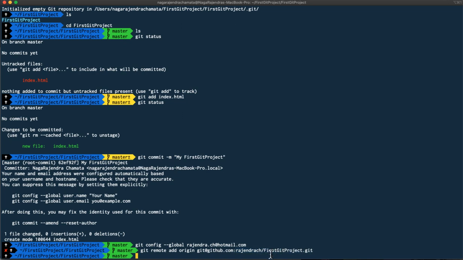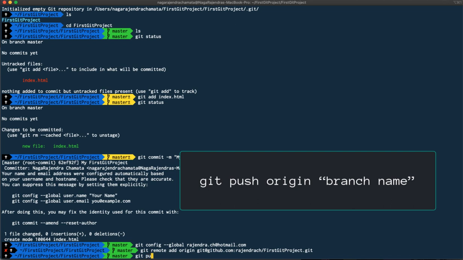Now I will be pushing this: git push origin master. Master is the branch name that I'm giving. I'm already in the master branch. Even if I just do git push, it should go, but it's safe to give the branch name. So for you to check in any code to GitHub, the command we use is git push. Git push is the command that we use to push the code.